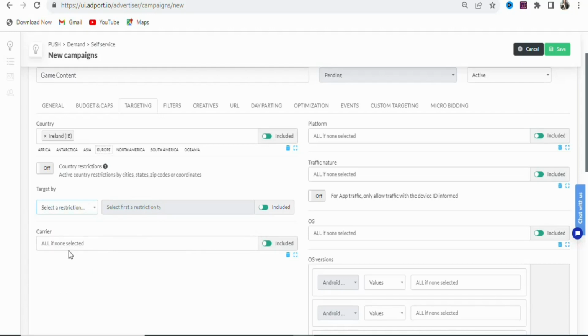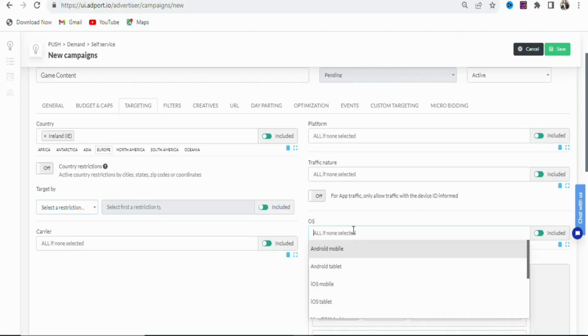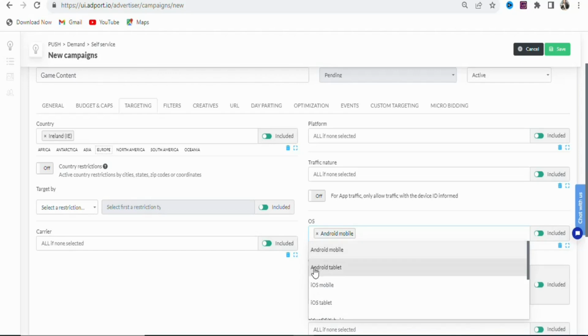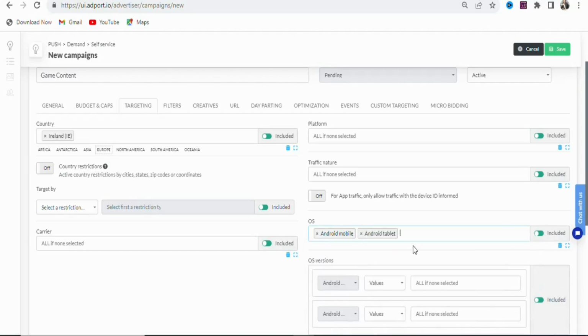Once that is done, you can see carriers. You are going to leave it as all. Once that is done, you can see traffic source. You are going to leave it as all. You can see operating system, the kind of operating system that you want to use. In this case, we need Android, so you are going to click on it and then select Android mobile. Once that is done, you are going to select Android tablet. The offer is allowed on Android devices, so just leave it like this.